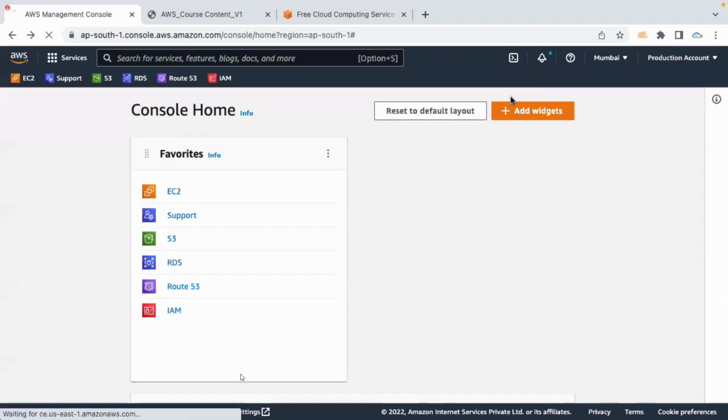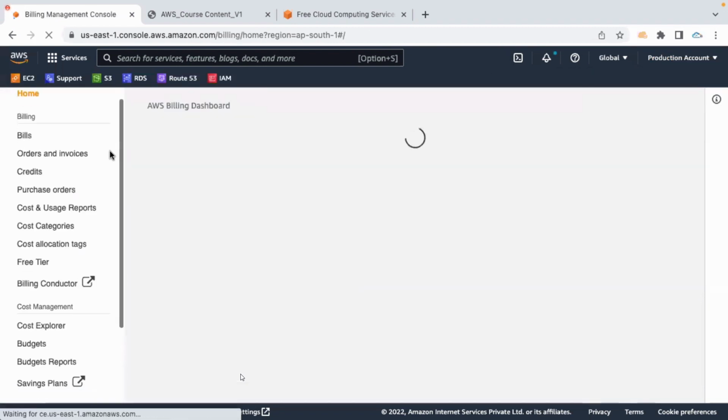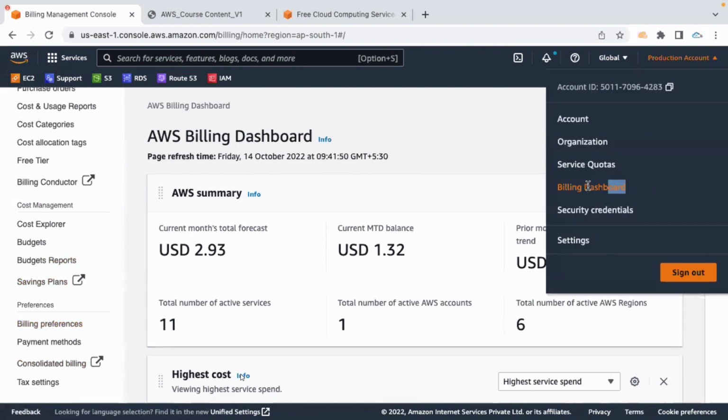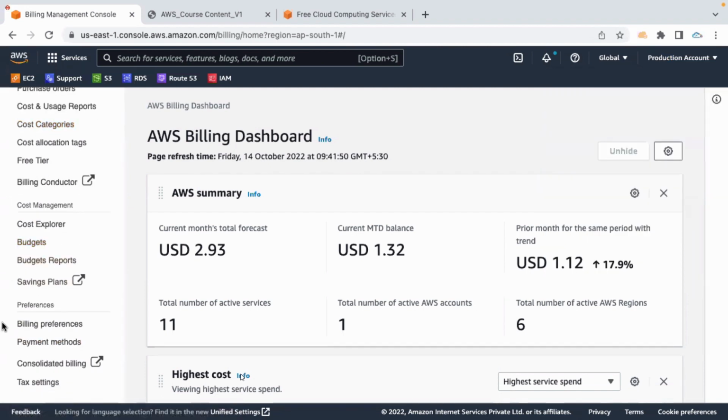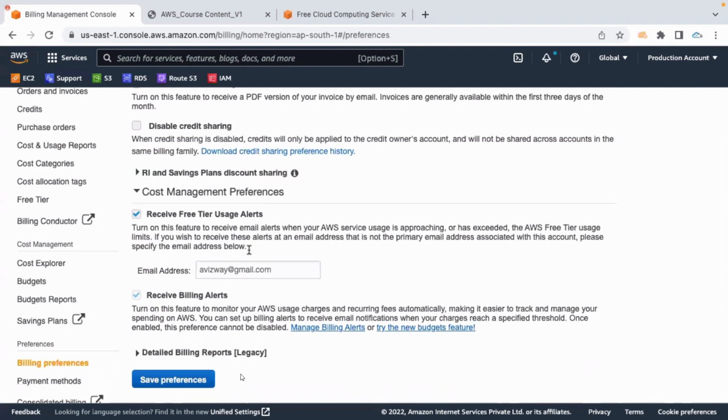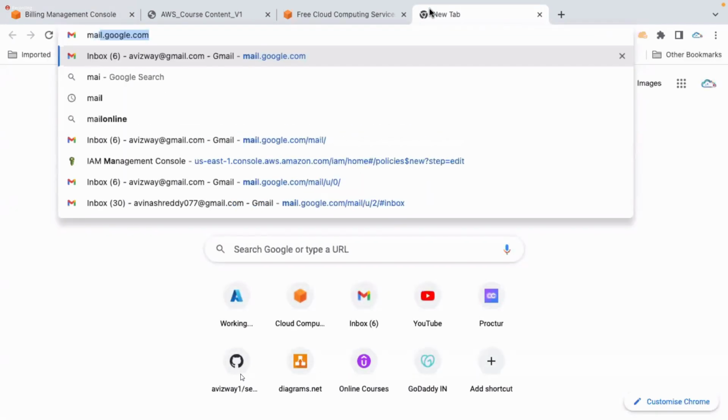AWS is giving an option to set up free tier limit alerts. So in the left pane, you have an option. When you go to the billing dashboard, scroll down on the left, and here we have an option called billing preferences. Select billing preferences, scroll down, and you see here, receive free tier usage alerts. If you enable this and give a valid email address, whenever you have reached 85% of your free tier limitation, AWS will send an email.